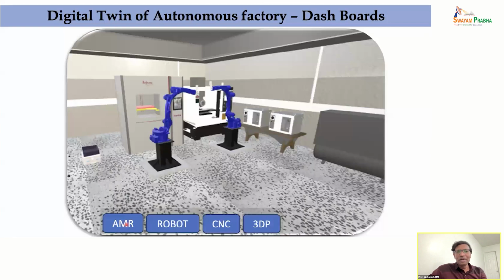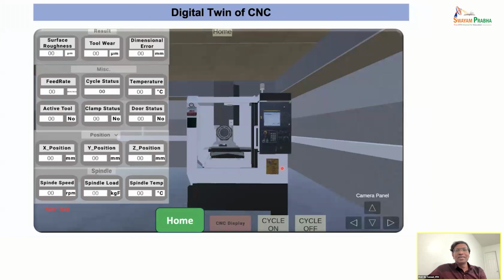So for the autonomous mobile robot or robot, you click on that. So they go to that particular menu, like click on CNC. So the whole menu will come, and then we can see the whole data in the video. I'll show you. So even the surface finish or tool wear, dimensional errors, feed rate, cycle status, temperatures, XYZ positions, spindle speed, spindle load, spindle temperature. All this data, we are extracting it from the machine, and it is displayed dynamically. So you can see that every millisecond it gets updated.